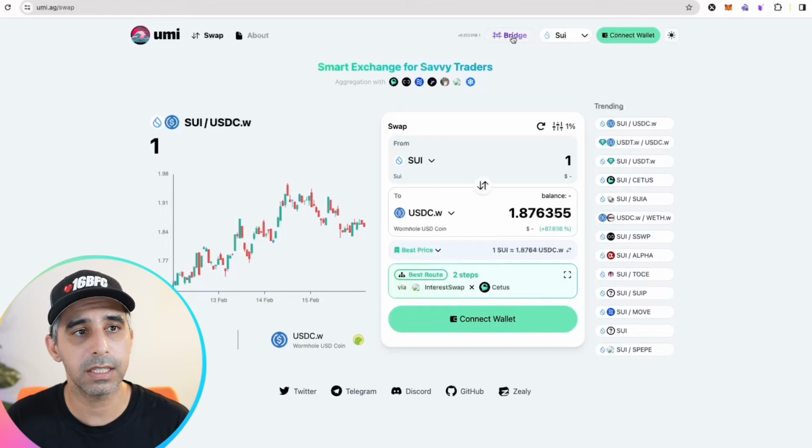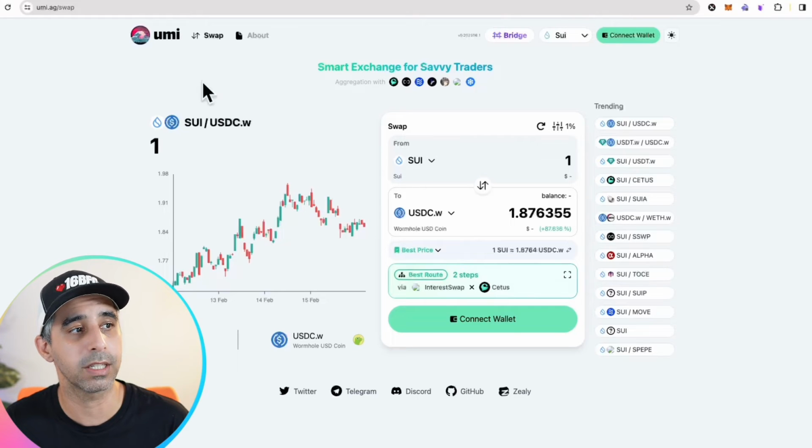So there's a few of these on the SUI network, so you can look at which one's best for you, but these exist. So definitely if you're just swapping between assets, you probably want to come here instead or use one of these aggregators.